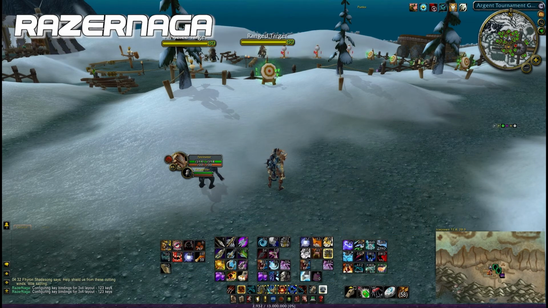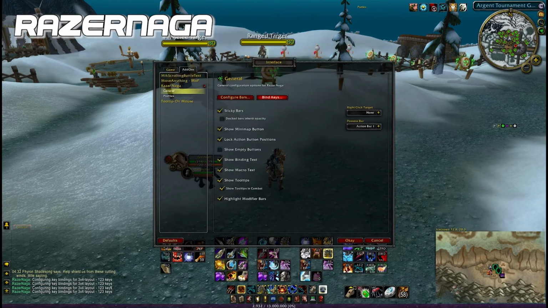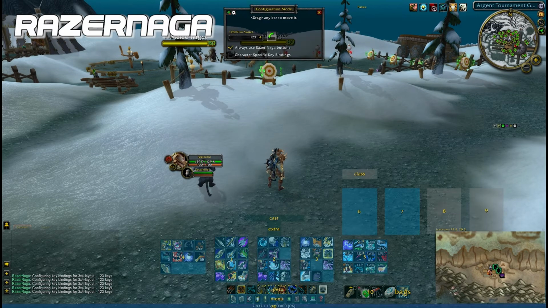Okay, so let's worry about keybinds first. Okay, let's talk about keybinds. You will press bind keys right here, and then you're gonna have to say yes because it's not gonna use the Razer Naga, whatever. But you can say yes, and then later on, if you do have a Razer Naga, come and check always use Razer Naga buttons anyway. So you're gonna be able to use this. And what do you use that for?